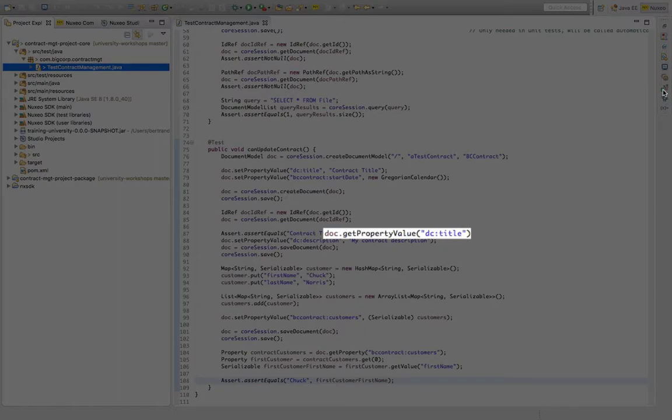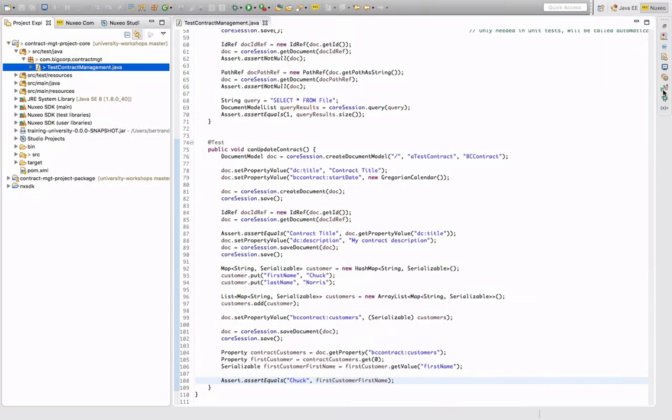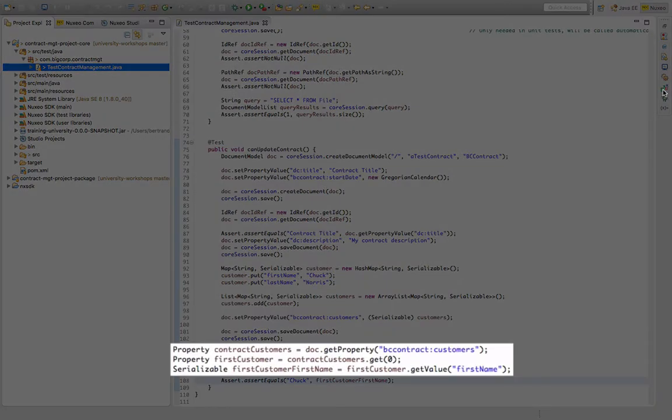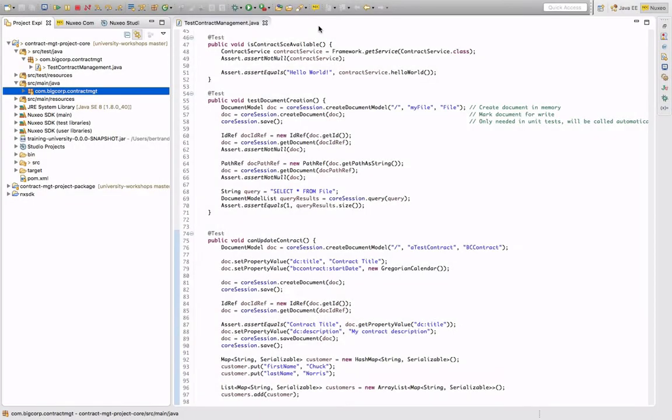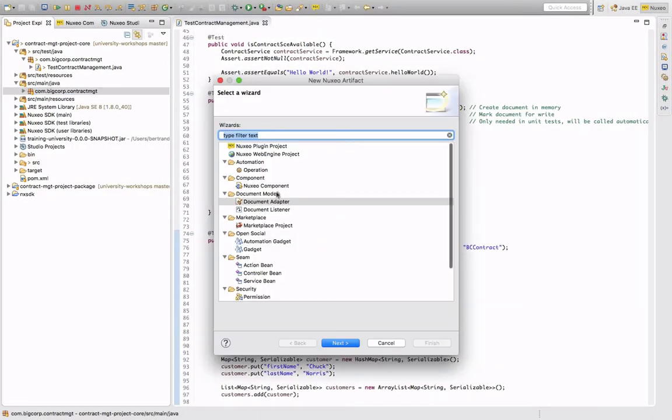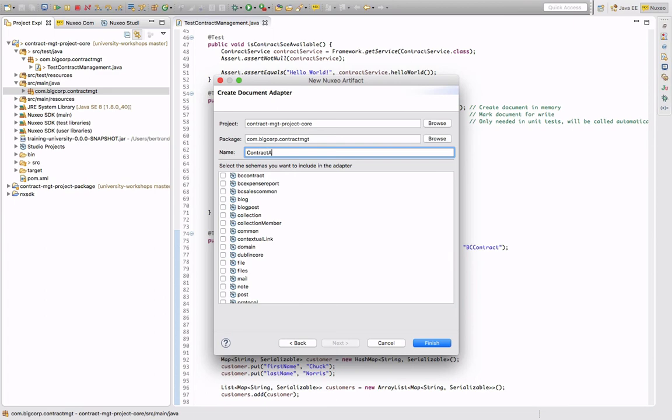Retrieving a regular property can be done with the document model's getPropertyValue method. And when dealing with a complex and/or multivalued property, you'll be more comfortable using the getProperty method instead, so you can iterate on the items and get their inner values. Now that you know how to manipulate documents, we'll tell you in our next video how to turn them into full-fledged business objects so that you can simplify your code and make it refactoring friendly.